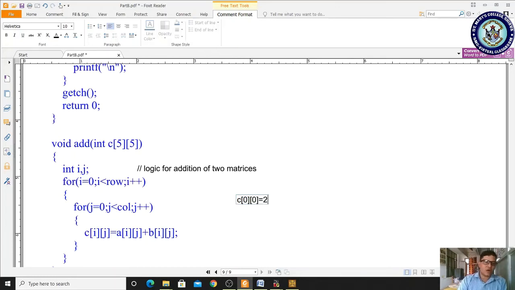Okay, afterwards where will the control go? Control will come to j incrementation. Now j becomes 1, 1 less than 2, condition is true. Now it is C of 0 1. What is the location? C of 0 1 is equal to A of 0 1 plus B of 0 1. What is the A of 0 1 value? It is 2. What is B of 0 1 value? It is 2. 2 plus 2 is 4.